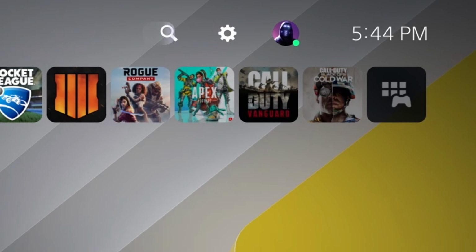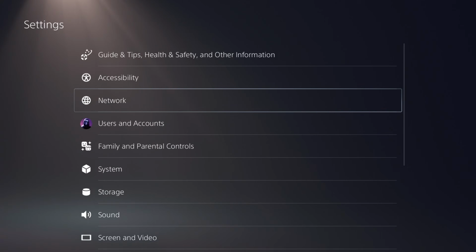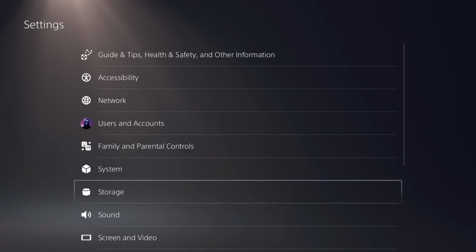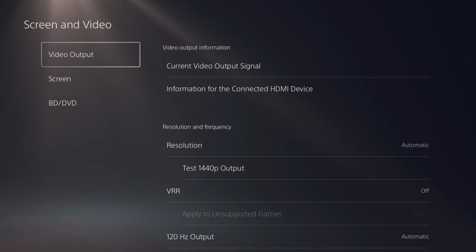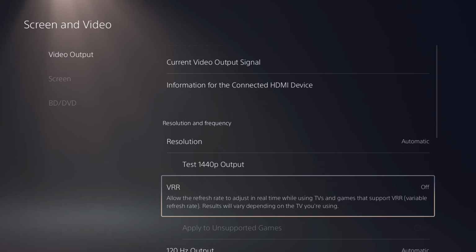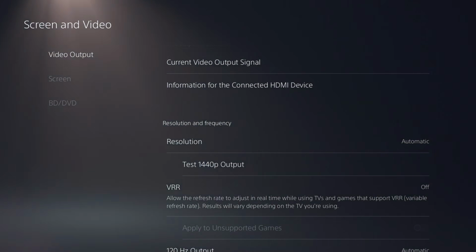So you want to go to your settings and then you want to scroll down to screen and video. Then under video output, you want to scroll down to VRR. You want to make sure this is turned off.